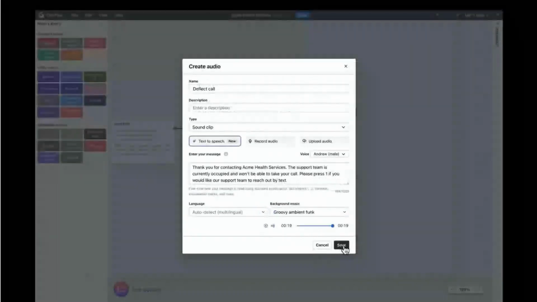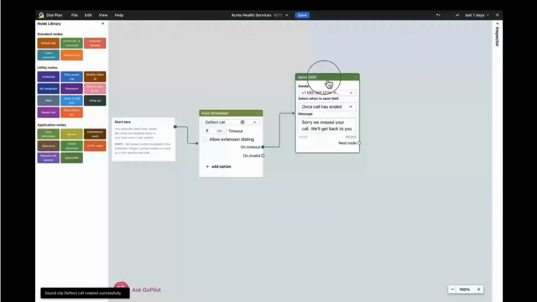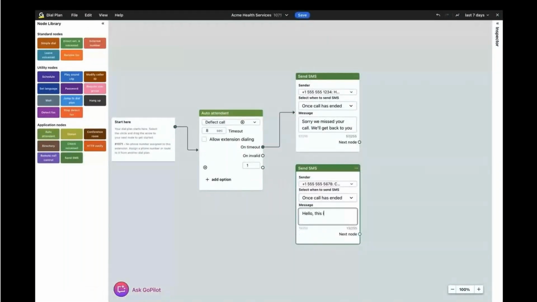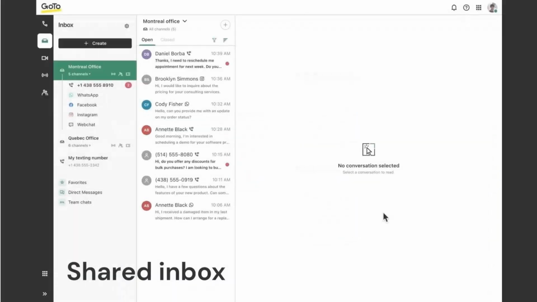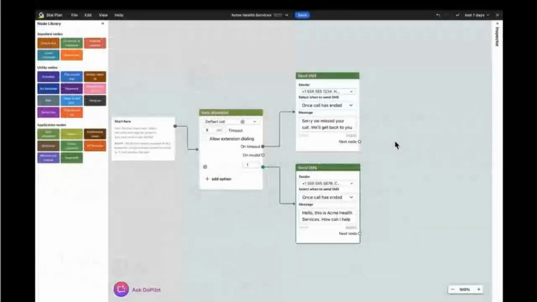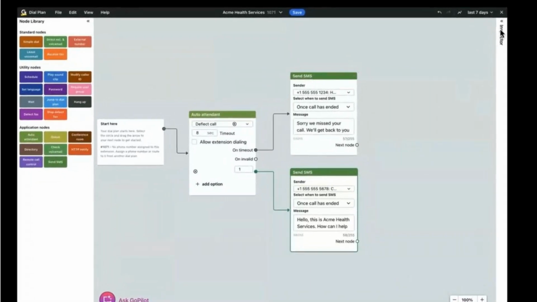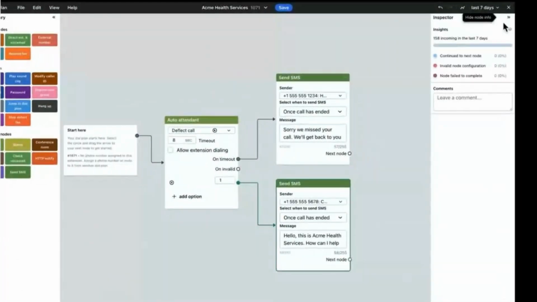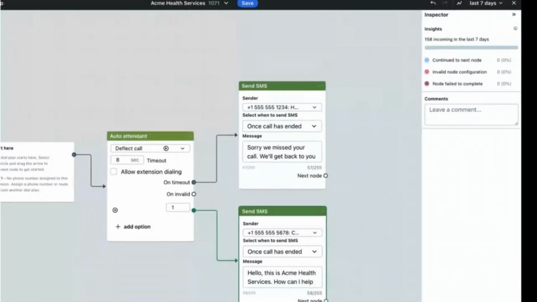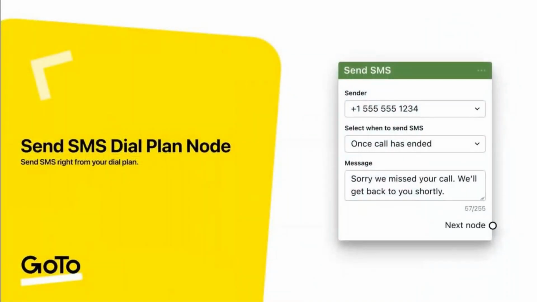Now that the greeting is done, let's add an SMS node to send the message. When customers press 1, the text is sent in the shared inbox, and the support team will be able to see the message and assign the right person to help the caller. The SMS dial plan node can be used in a variety of ways tailored for your business. And with dial plan analytics, you'll know how successful your automations are. GoTo's dial plan makes call and texting automations easy.